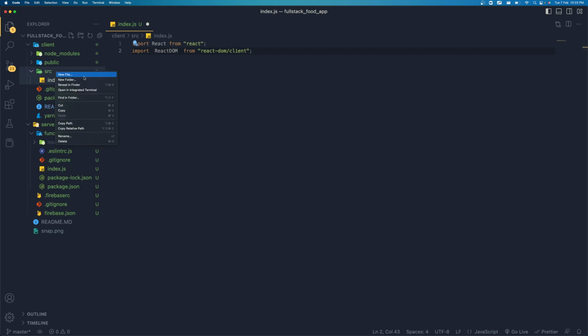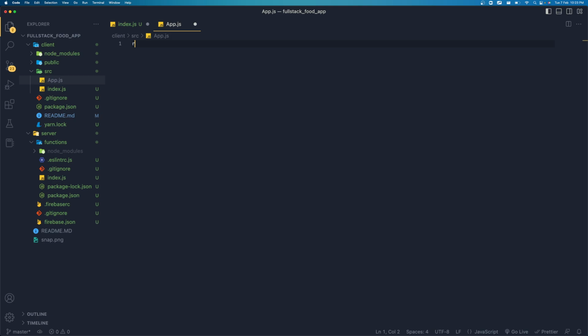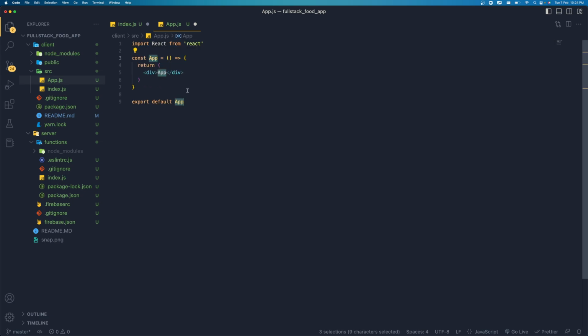So let's create the app.js also. So here I'm just going to say app.js. All right, so here I'm just going to say RAFCE. So we installed the ES6 or ES7 React snippets over there. So that's the RAFCE. Basically, the RAFCE means React Arrow Functional Component Export. Okay, so that will create this. Save the changes, and let's go to the index.js, and here we're going to import app from ./app.